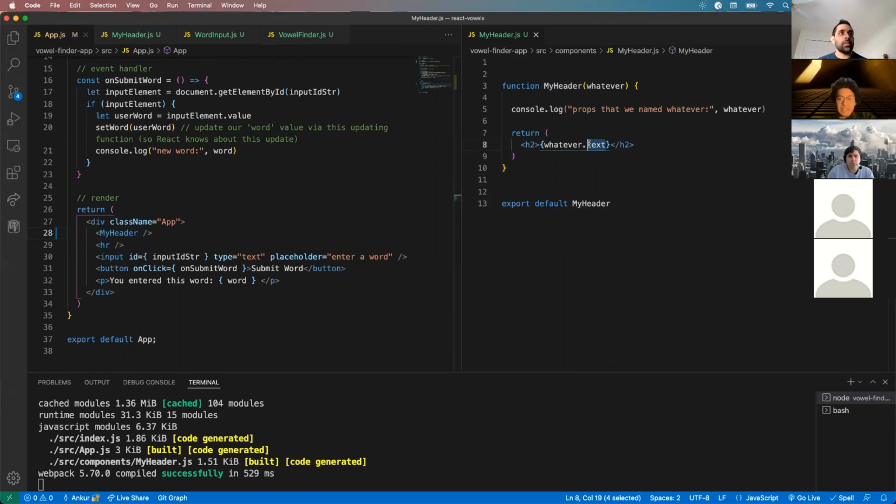Correct, yeah, so this component is expecting a prop called text. That is what this code is showing here, but we're not passing anything down to this component. So this will actually be an error because there's nothing in this object called text. So if I do text equals, let's say, I want to make this my vowel finder app.